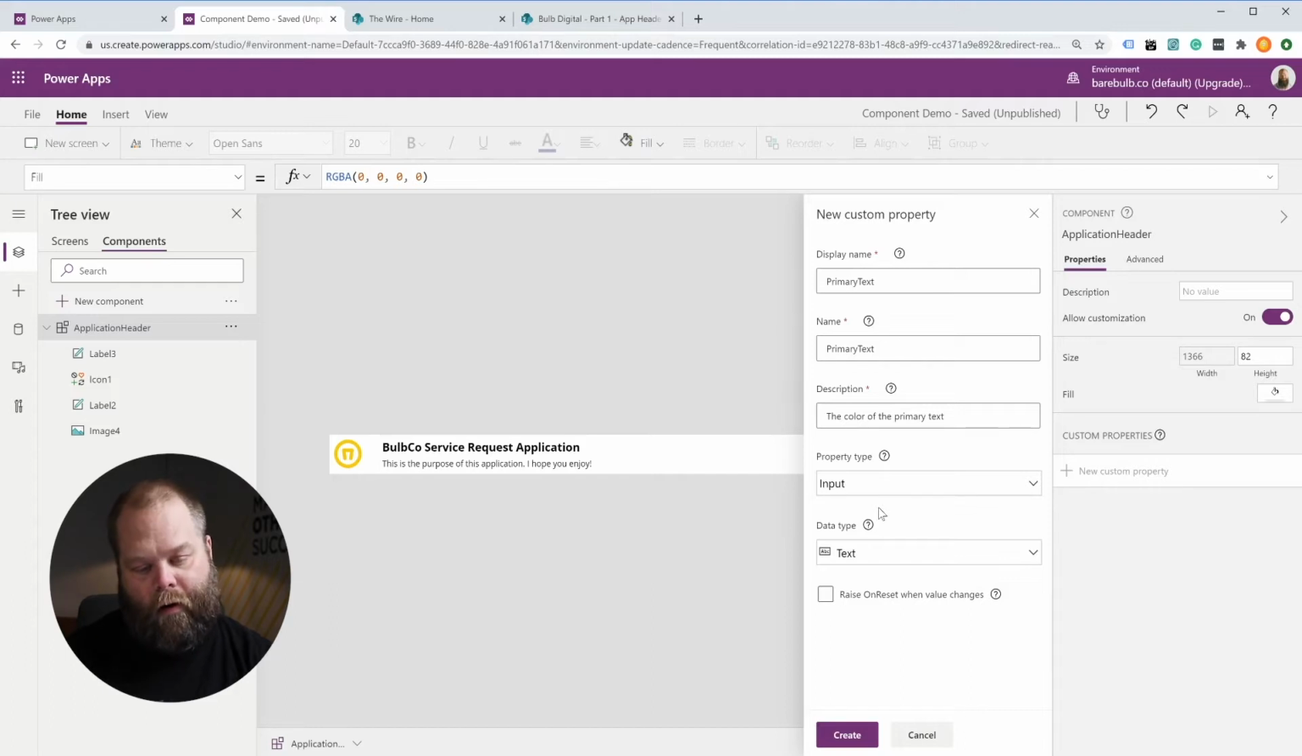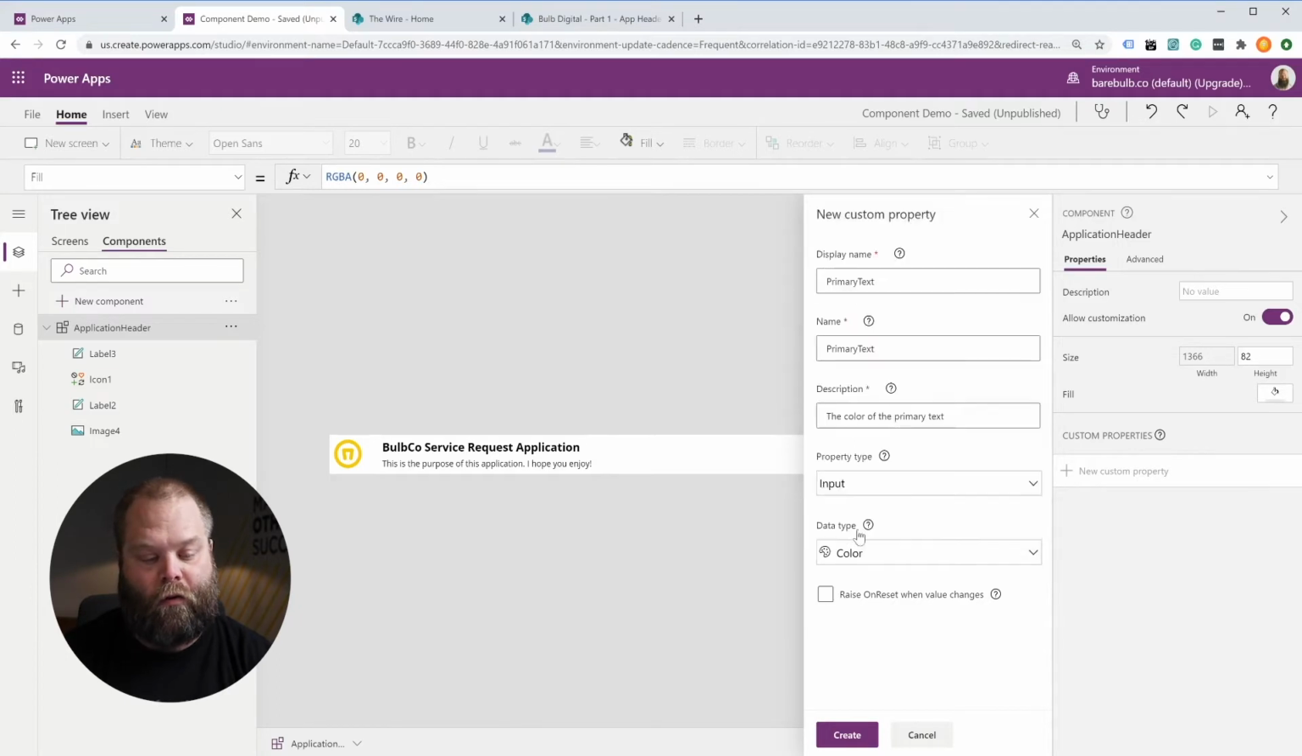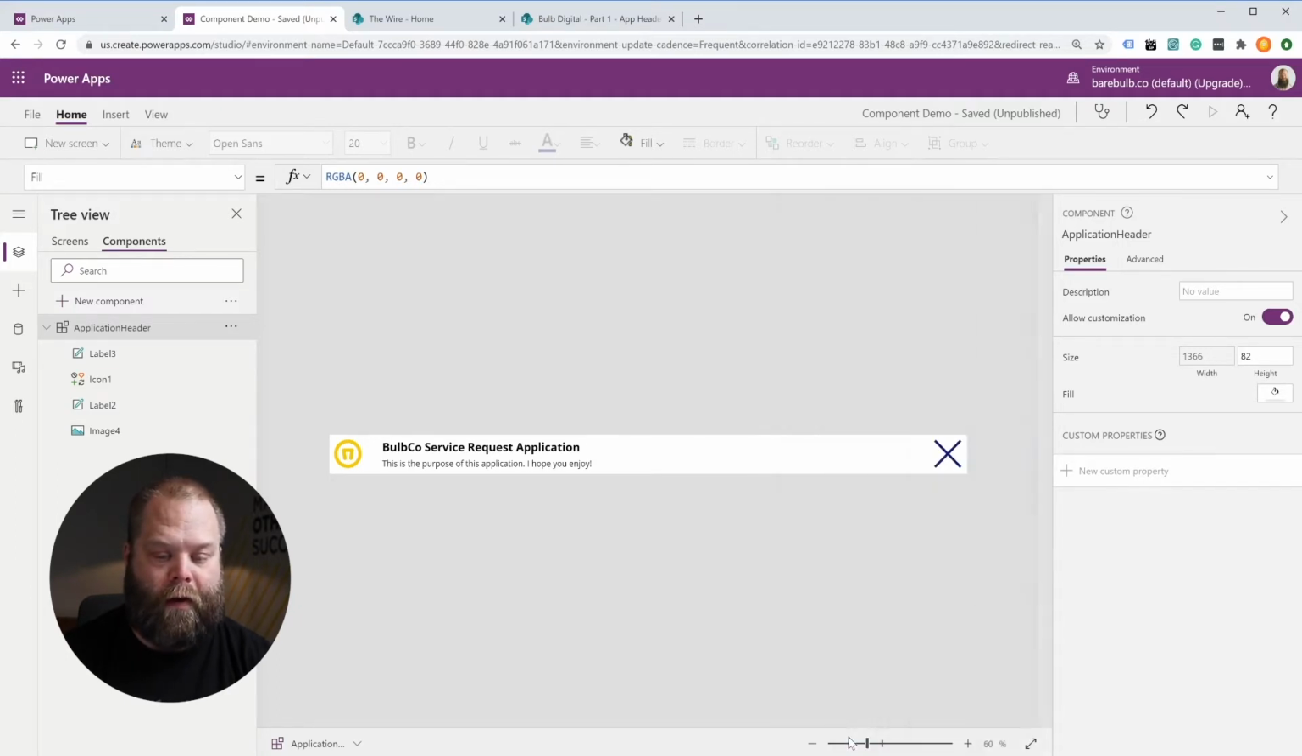That means that content is coming into the component in this case, and then we're going to define a data type. Note here that there are a number of things you're given to select from. In this case, we're applying a color, so we're going to choose color as our data type. We'll go ahead and create that, and then we have our first parameter.